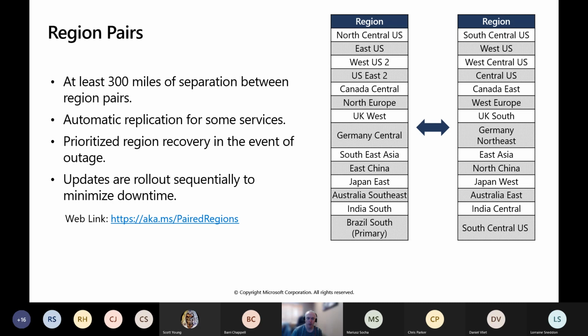Now, we don't link UK West with South Central US because that's too far away, and the cost of replicating all of that data would be too great. It would also increase the latency for any customers. So what we look for is to have these relatively close together, but greater than 300 miles. So in reading this here: automatic replication for some services, so not everything will be replicated. Prioritize region recovery in the event of an outage, and updates are rolled sequentially to minimize downtime.